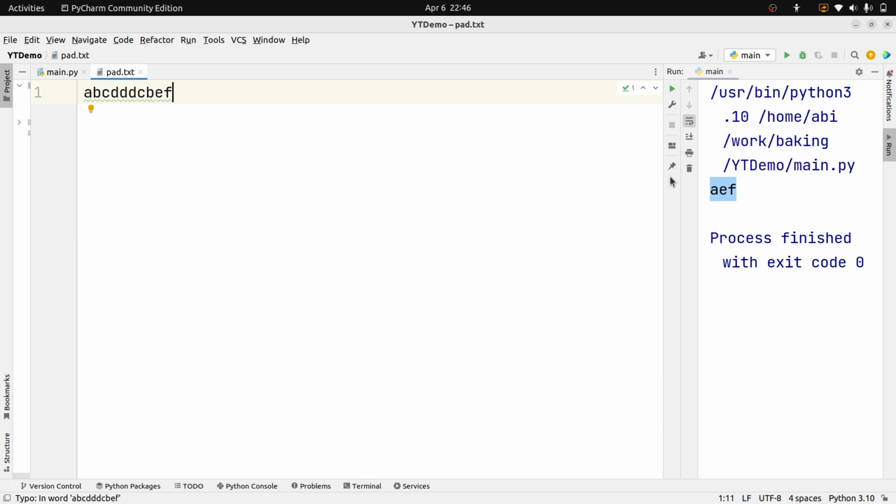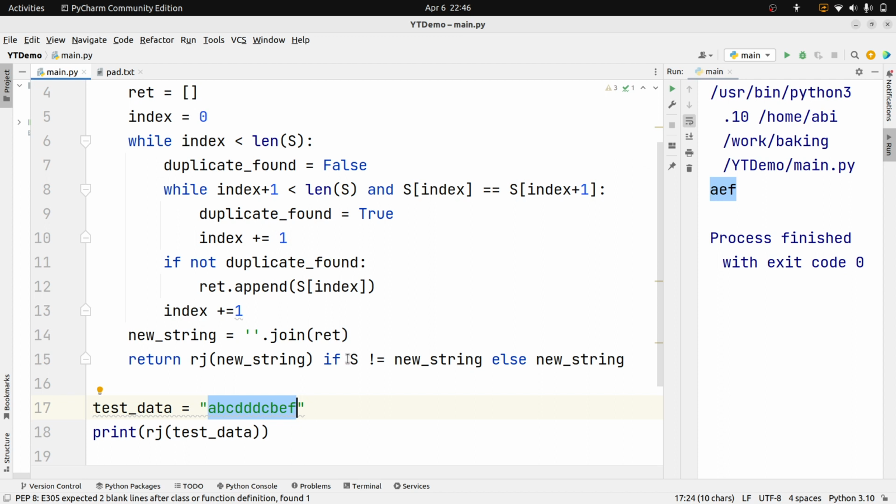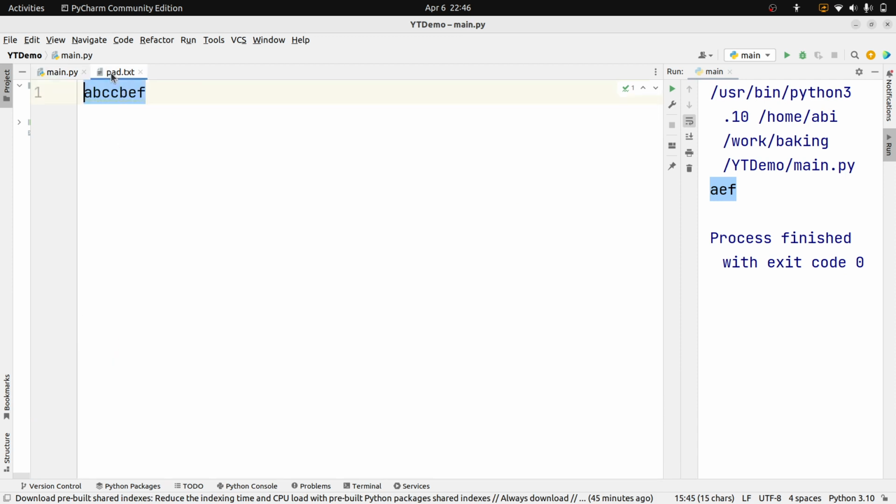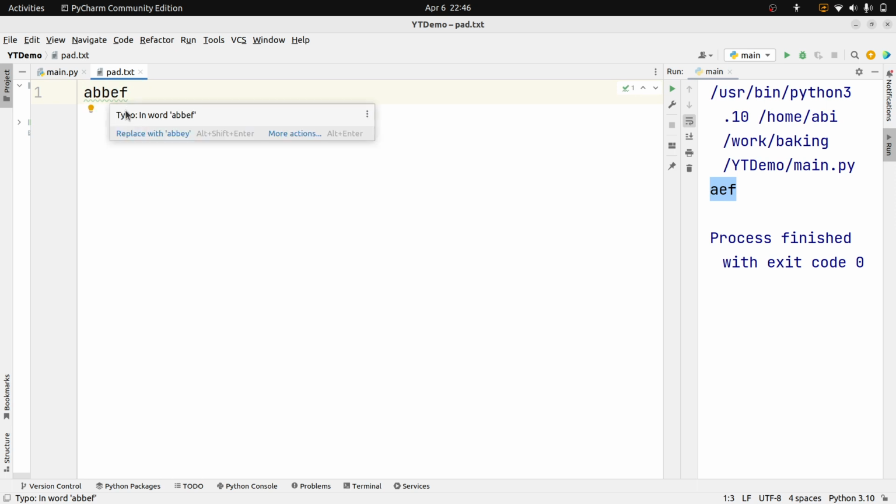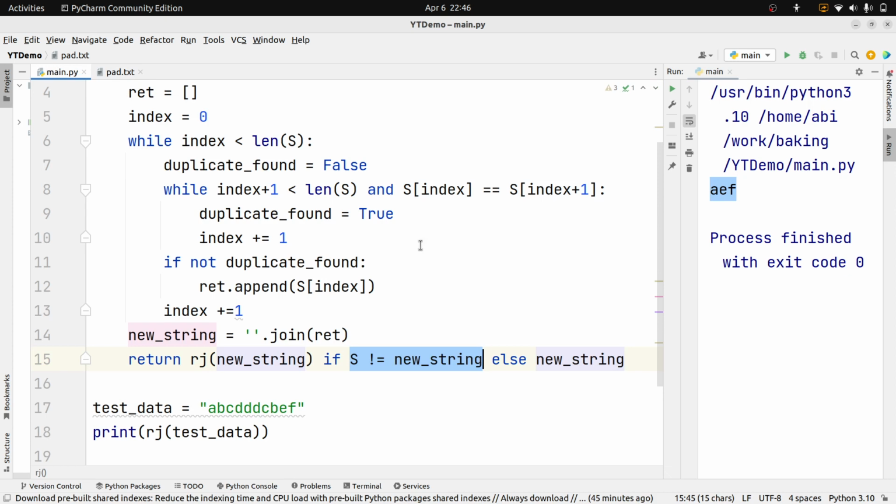In the first level recursion, these three will be deleted, and this value will be the result. So the original string and this value are different, so this condition will be true, and it will call the next level recursion. In the next level recursion, these two will be deleted, and the original string and result are different, so again recursion will happen, then it will delete these two, then the result will be AEF. That's what we got. So I will explain once again.